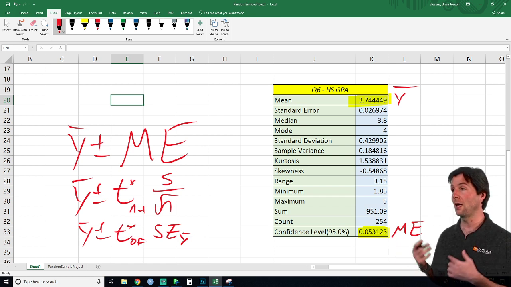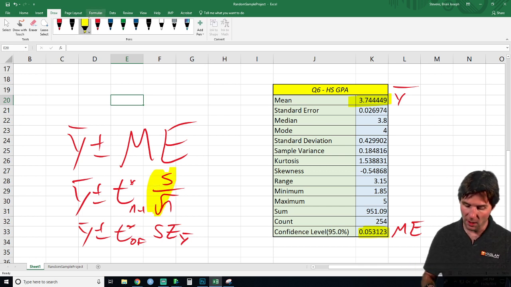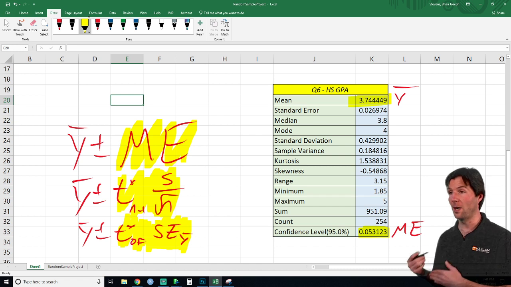S over square root of n is the standard error. That's just an abbreviation, just to highlight. This s over square root of n is the abbreviation of it, and the margin of error is everything right here. The degrees of freedom are n minus 1, so when you see me do a subscript right there.